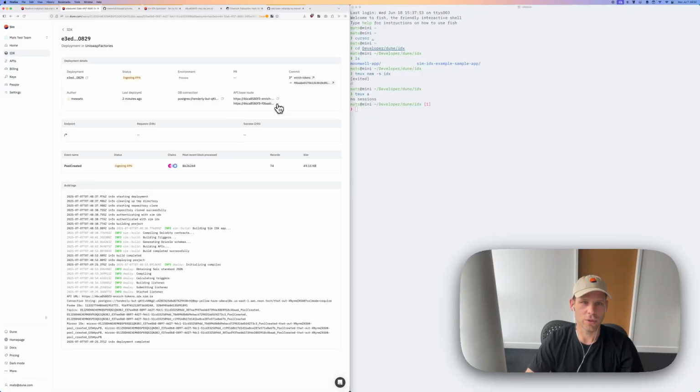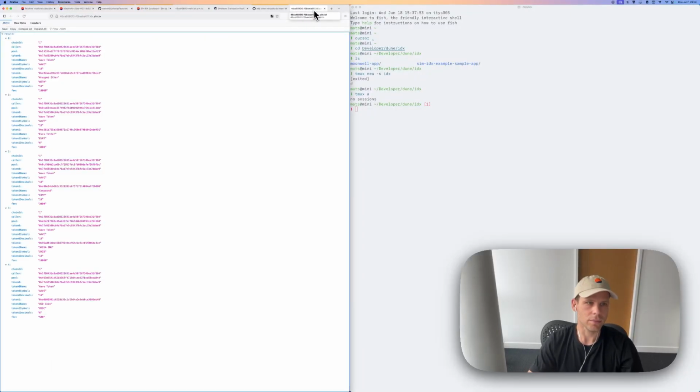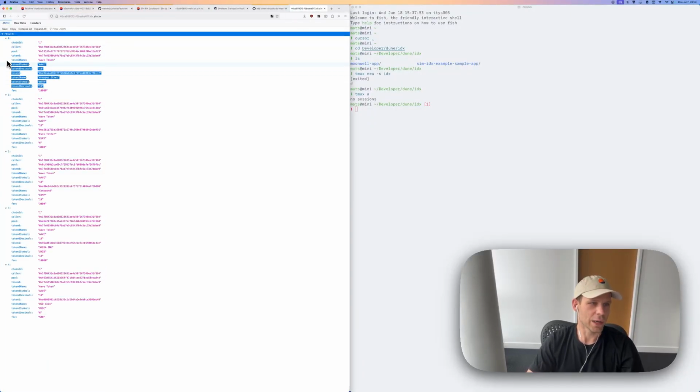And if I now go to this URL, you can see that we now have an API with enriched token data. So these are the basic concepts of Sim IDX, and I'll be back with more complicated stuff in the future.